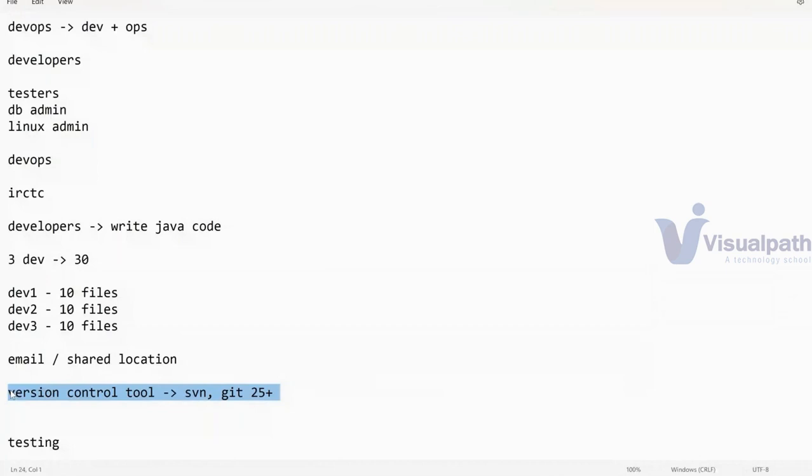Every company will follow the same procedure, but the only difference is some companies will use SVN, some companies might use Git, some companies might use CVS. That is the only difference. But for storing the source code, definitely they will go with a version control tool only. But who is the owner of the version control tool? Who will install it? Who will maintain it? If something goes wrong, who will rectify it? DevOps. This is our first responsibility.